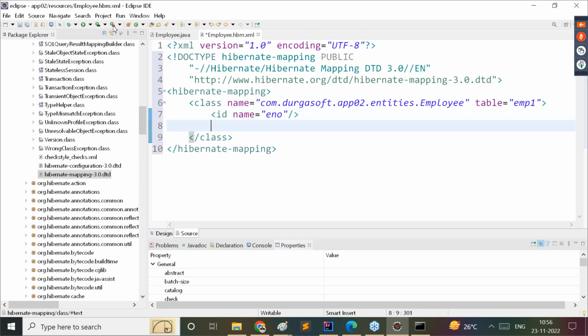ID is equal to ID, name is equal to eno. Same property name and column name both are same. If the property name and column name both are same, there we can provide name is equal to eno. That means directly we can avoid column attribute. Not required to provide that column attribute. Okay, fine.